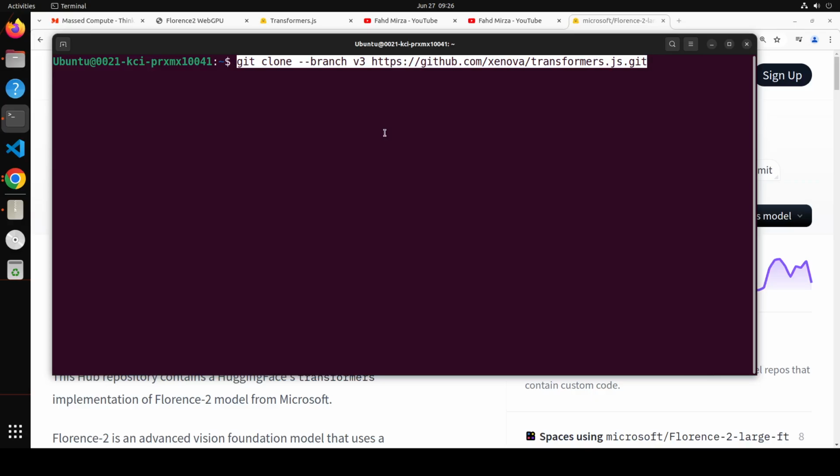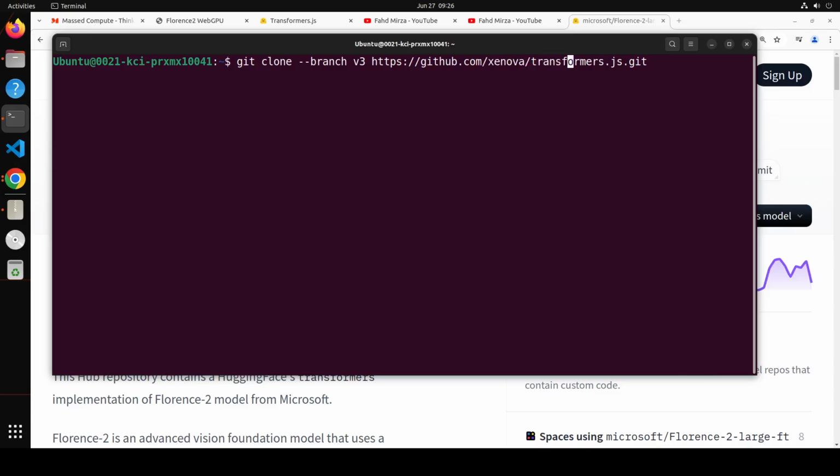For that, you would need to git clone this branch from transformer.js, because the latest Florence-2 model is not included in their main branch. So you have to clone this branch, which I already have done by this command. And once you are done, let's cd to that transformer.js, and then let me clear the screen.